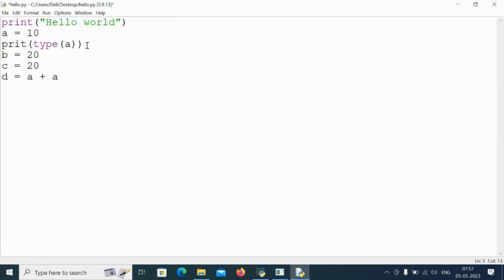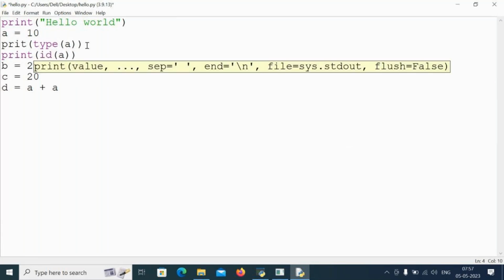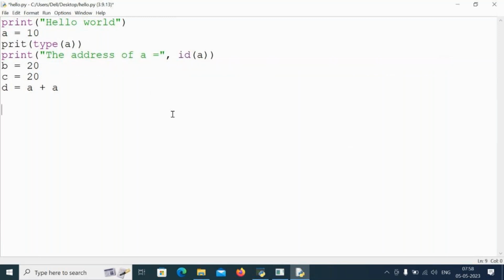Let us check this. Print id of a, right? So you can even add some informational statement here. In the next class, I'll be telling you how to use input output functions. Just for now, to show this example, just see this. So print the address of a equals, comma. This is the syntax.